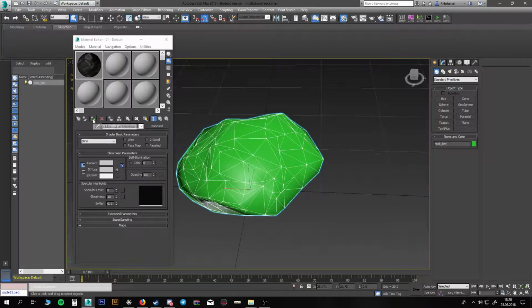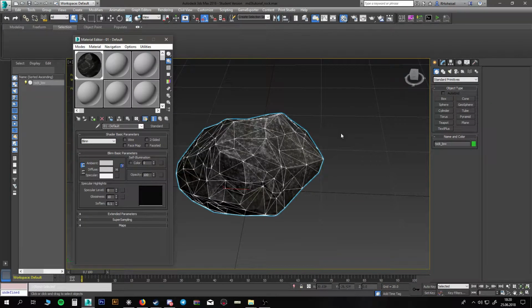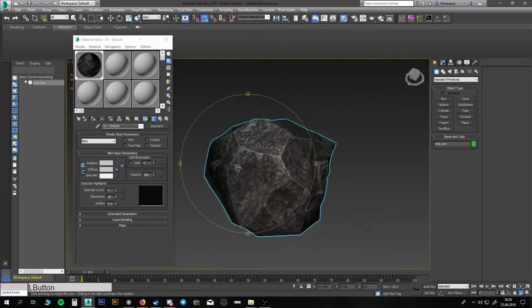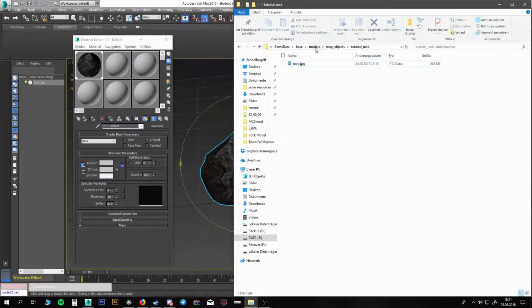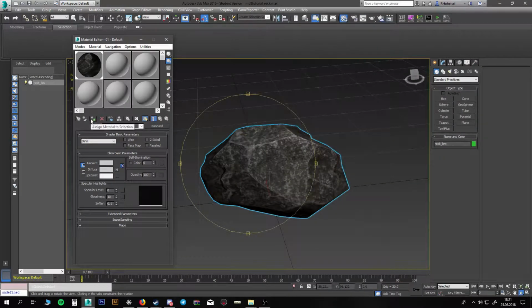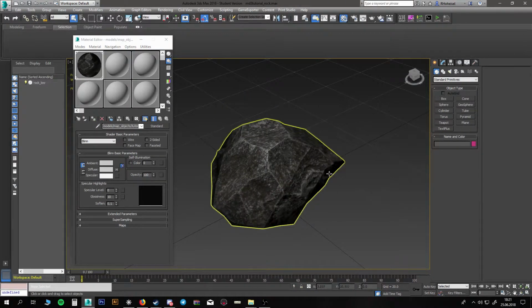Now we select our rock and drag and drop the material over. Looks a little bland, so we can just click this to see our texture in the viewport. And there we have a nice little rock. Now, before we export, all we need to do is to check replace this material name with the folder path, which is, in my case, models, map objects, tutorial, rock, rock.jpg. So models, slash map objects, slash tutorial underscore rock, slash rock.jpg. And that's it. We can export.